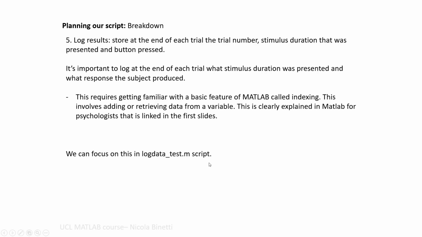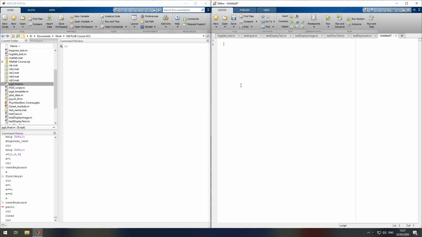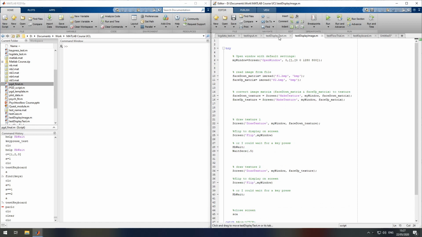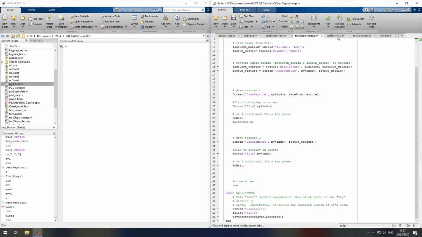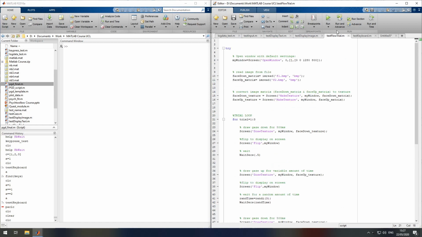Okay, so as usual, we have a script that already contains all the things we want, which is logDataTest.m, this script over here. But we're going to be writing our own things just so we work at one thing at a time. So let's go for a second to our test display image, because that is the script we worked on which most closely resembles what will actually happen. Oh no, actually that would be test flow trial, because we also included trial loops, right? So this is the script, which we can start considering a little bit like the template of our experiment, because it contains most of the stuff.